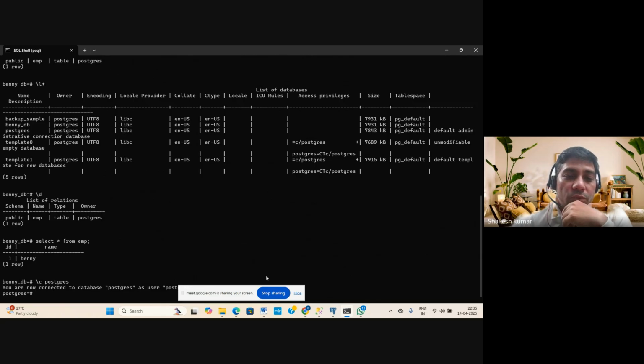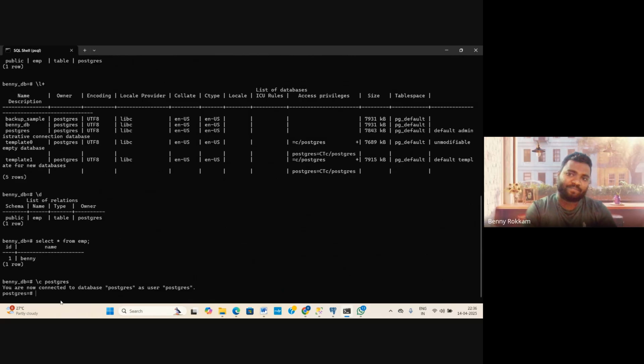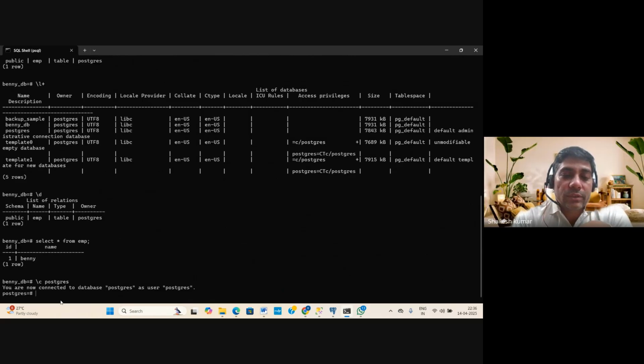So now you are connected to Postgres, right? You can hide the sharing part. Now you are able to switch databases. In SQL Server, we can use "use" and the database name, right? Here we have to do \c and the database name. Now this is about the system databases.